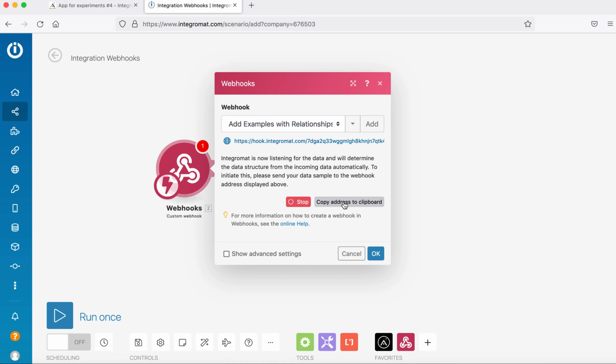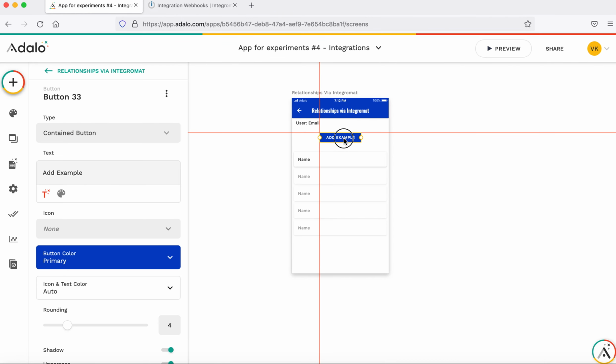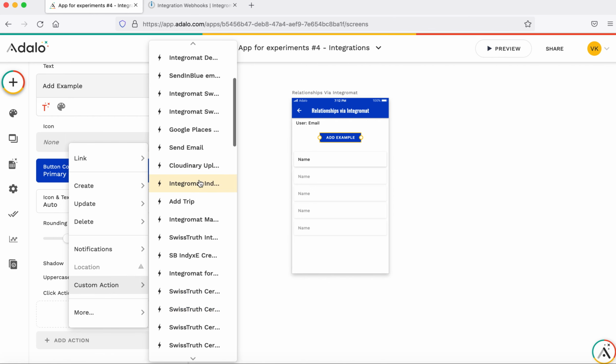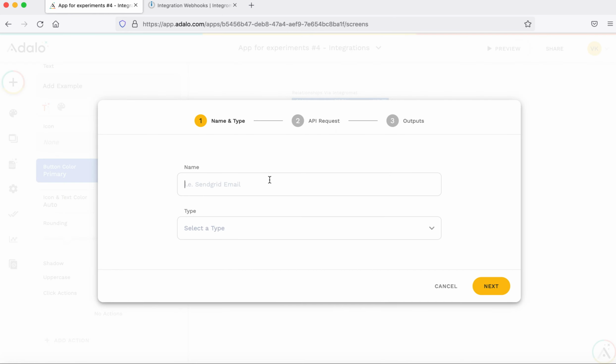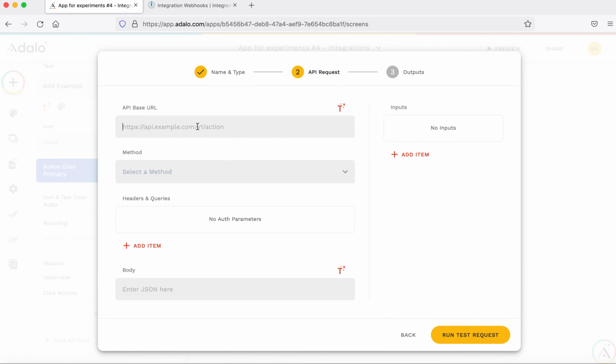As usual, when you're creating a scenario in Integromat, you're switching between two windows, the Adalo app window and the Integromat window. So let's go here. I have the add example button, and I need to create a custom action here. This is a new custom action. Let's call it Integromat examples connections. Here the base URL will be this webhook.